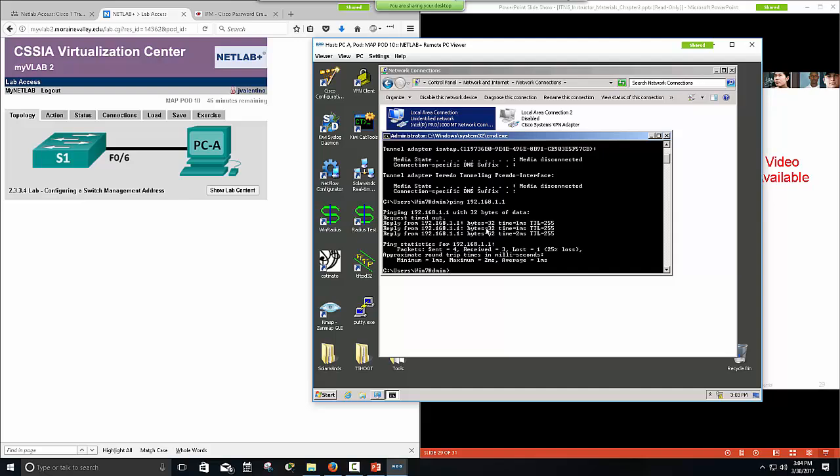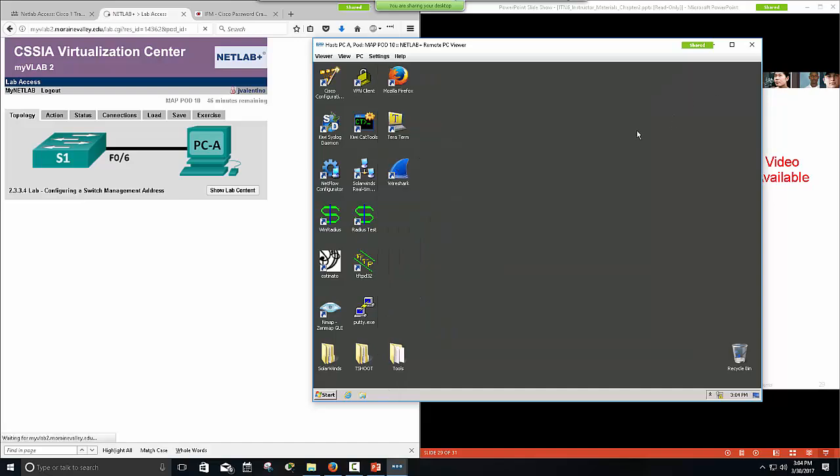Reply from with a time of 1 millisecond, 2 milliseconds. So now I know I can reach it. So that's telnet to this thing. I don't like telnetting through the command prompt. Let's use Teraterm. Teraterm is on the Windows 7 desktop.